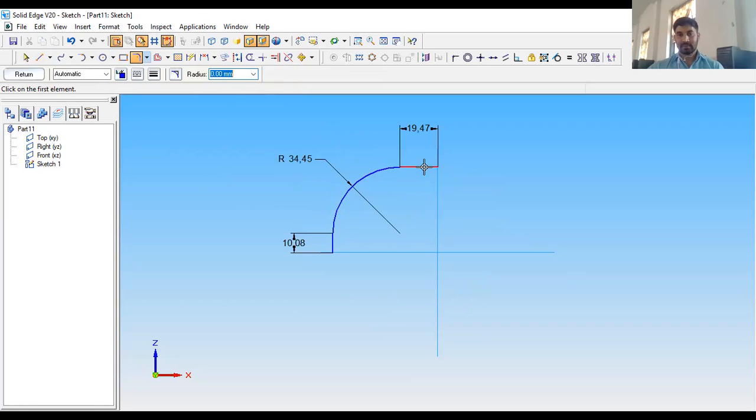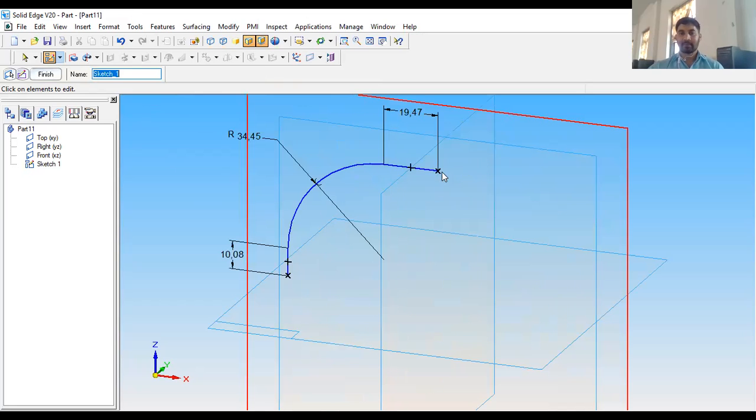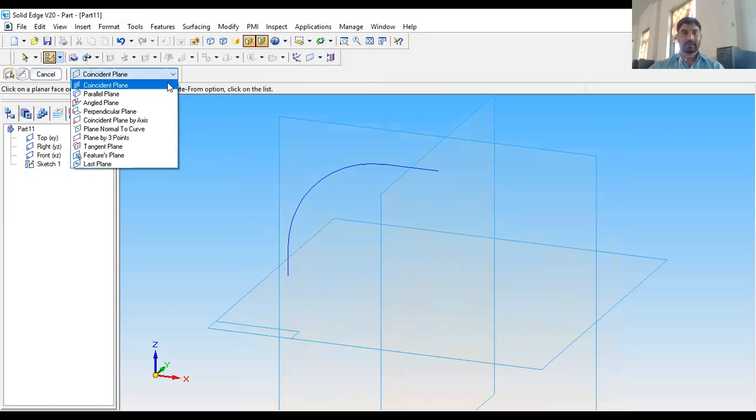So this is my path. So now I'll click on return. So the path is created, and now you have to draw a section. For drawing section, the plane should be perpendicular to this curve. For drawing the plane perpendicular to this curve, we have one here. Go to sketch. Here you click on plane normal to the curve. So I need a plane normal to this curve.